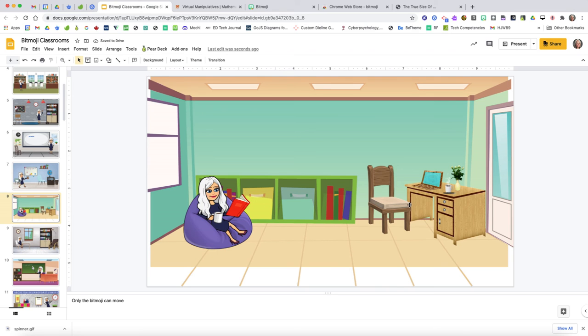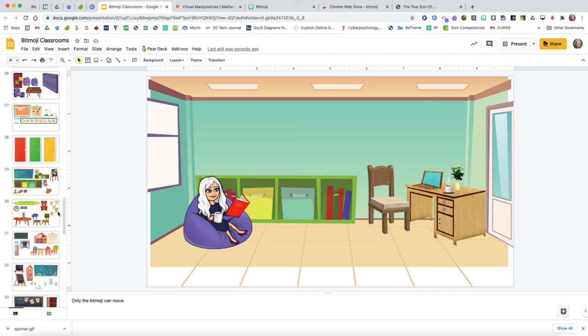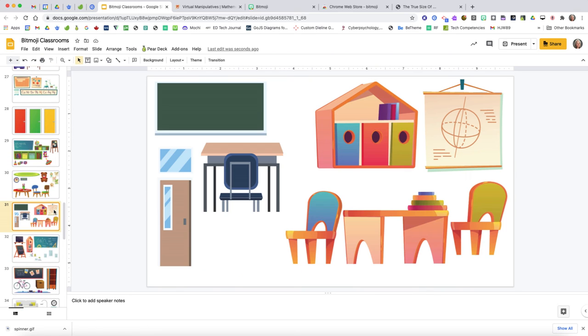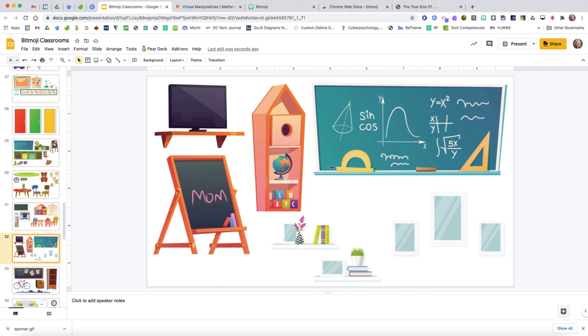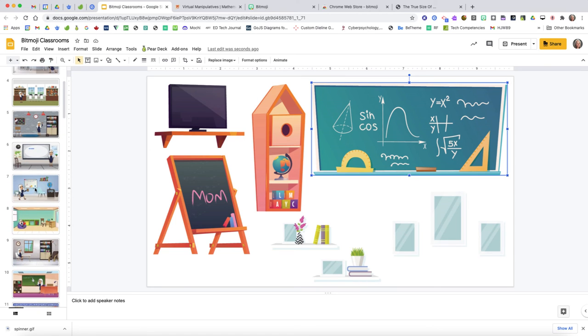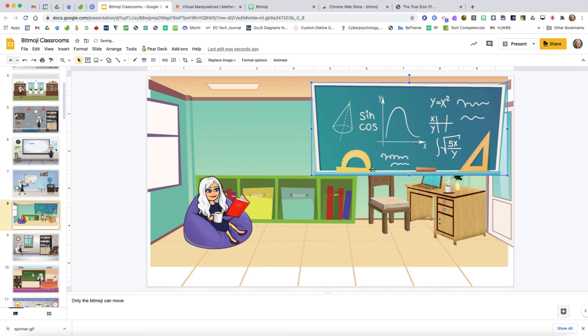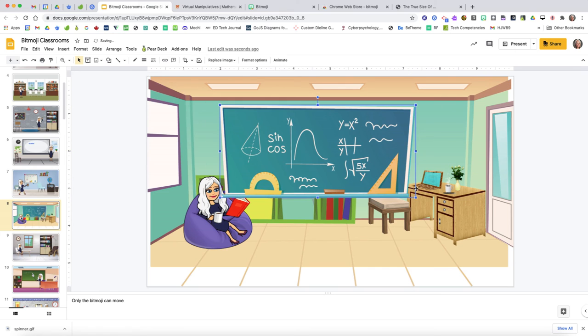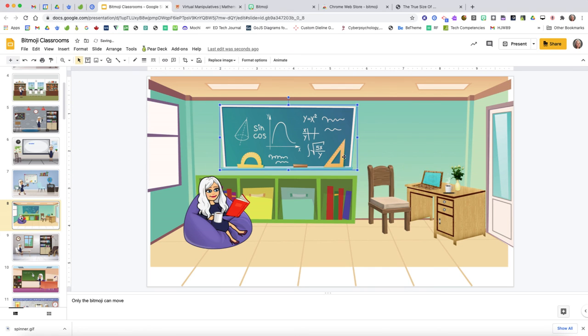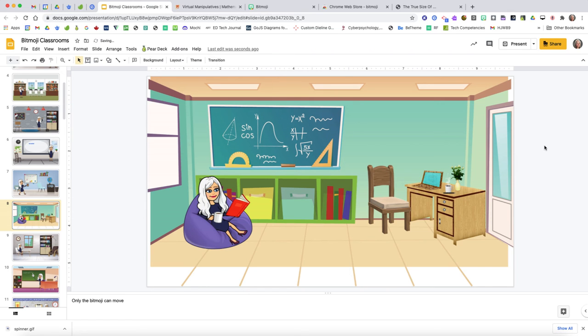I've got this shelving unit, I've got my desk there, and maybe I want to come down here and get something for the wall as well. How about this chalkboard? So let's go Control-C to copy it. Let's come back up here. Let's go Control-V to paste it, and then let's make it fit the designated space. And I can center it by using that little red line that just appeared. And now this is looking much more like a classroom.